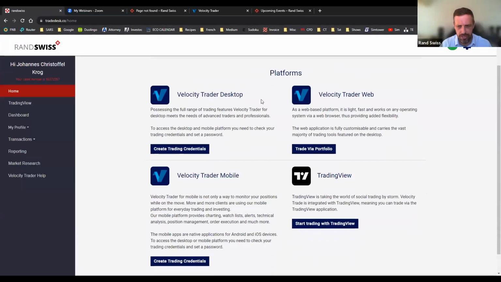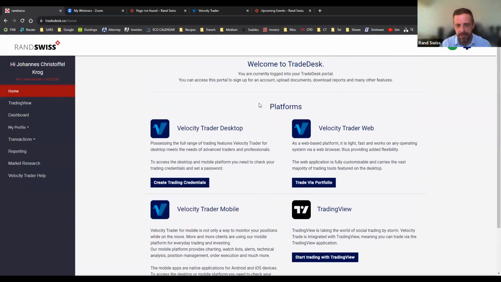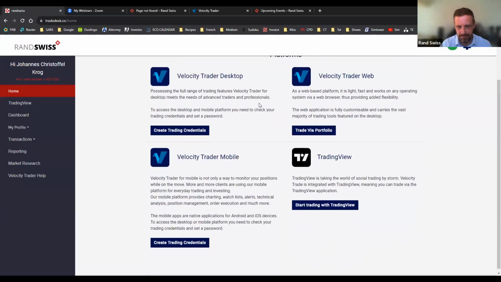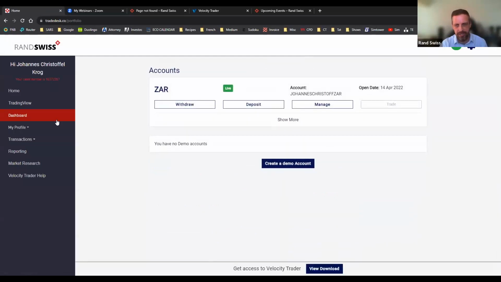Okay, there we go. So then you're going to be met with this screen. One way to access the trading platform, if you don't want to download and install the platform onto your computer, is you log into this page, you click here, trade via portfolio. It takes a little while, or you can click there on dashboard, and then you click on trade, okay? Like I said, this is my account. I don't have money in this account at the moment, but there'll be a trade button. You click on it, and it takes you to the platform.